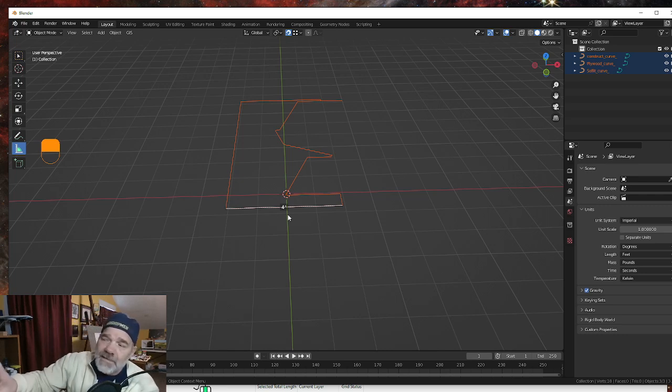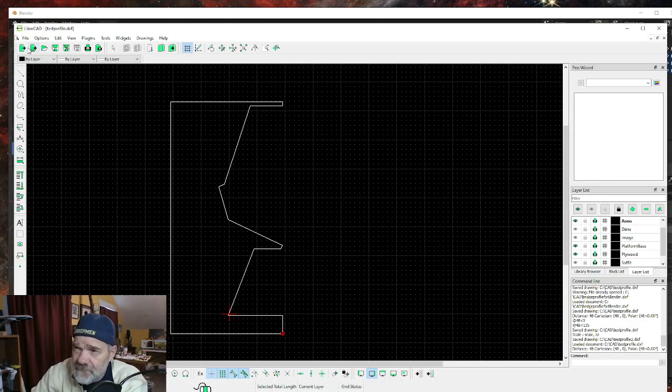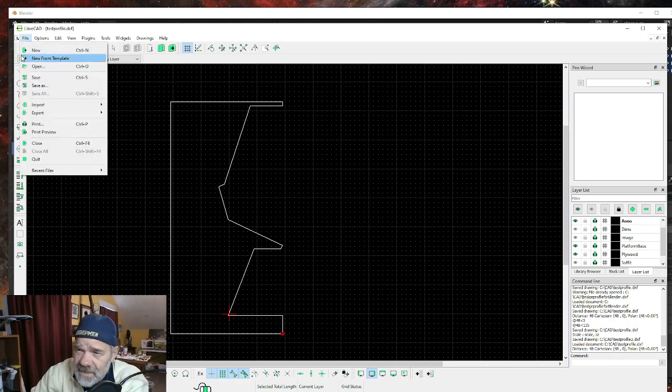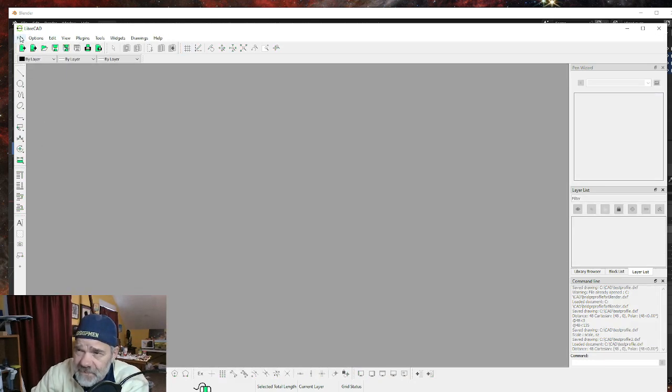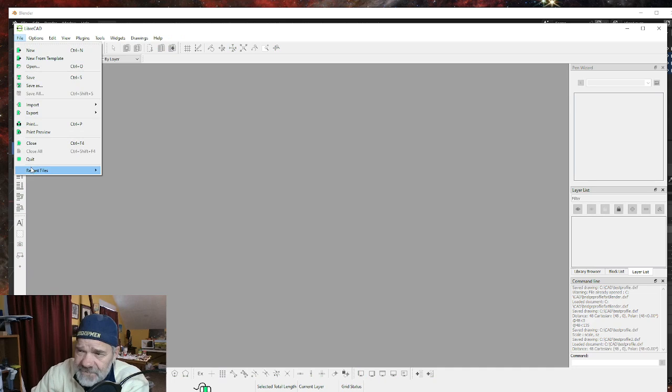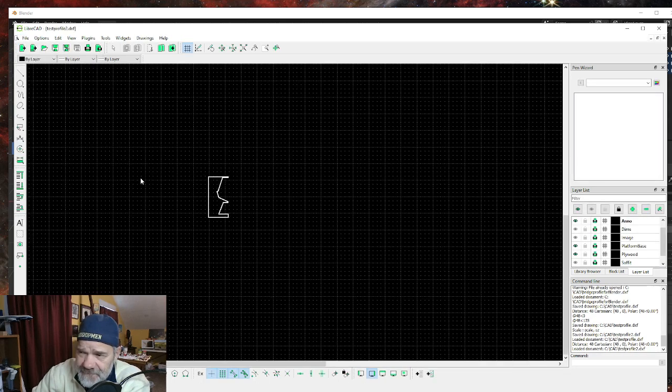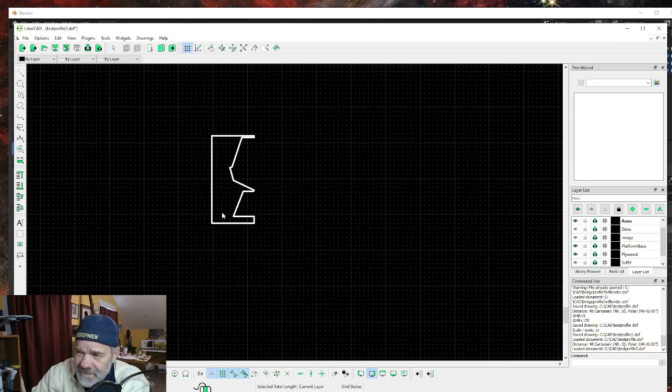So if you're Imperial, you might have to scale your drawings once you get them into Blender. Or you can come back over to LibreCAD, and I'm going to close this out and open that Profile 2, because I already did the conversion.